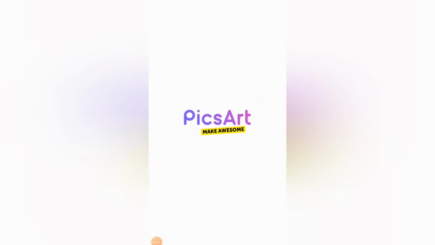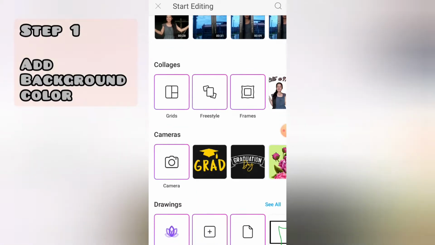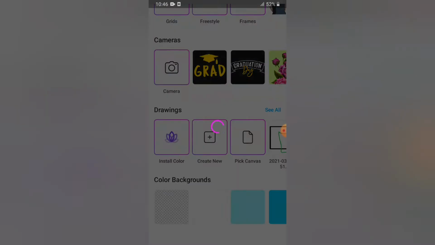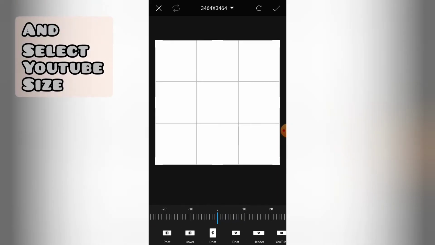Now open the PicsArt application, click the plus button to start editing. First step is to choose a background color. I choose white. Click Tools, Crop, then select YouTube for the YouTube thumbnail size.